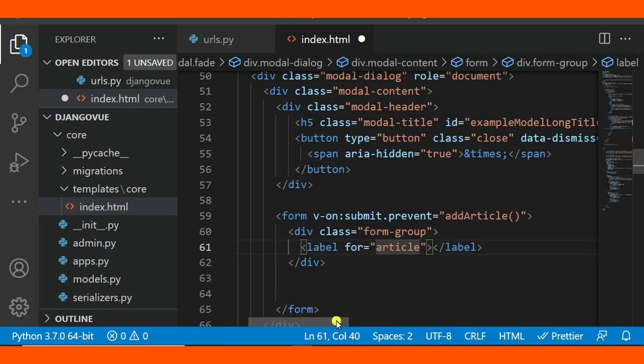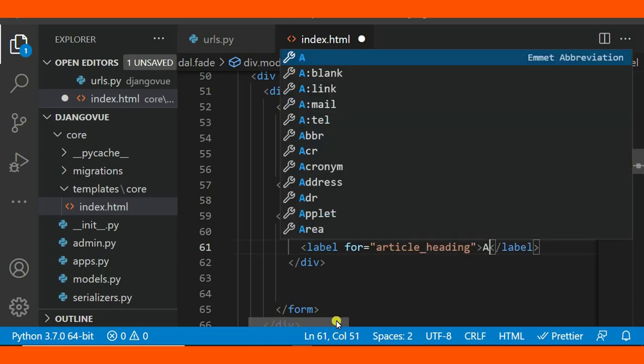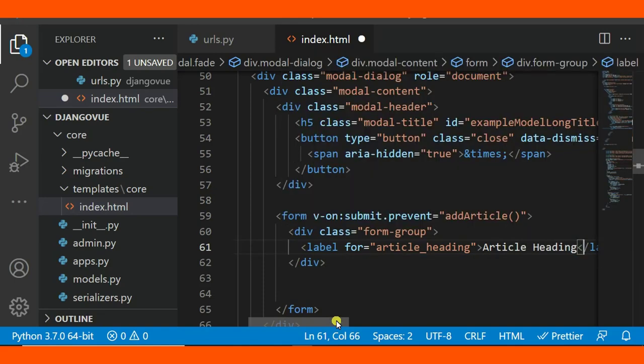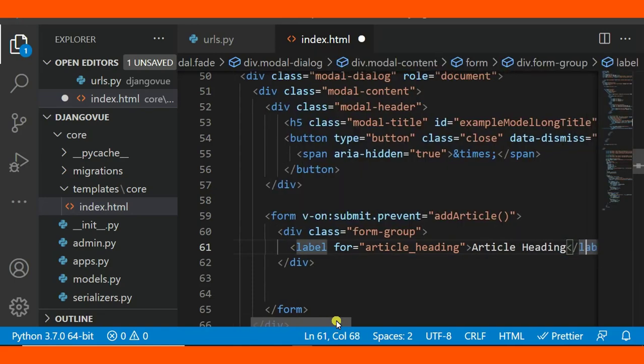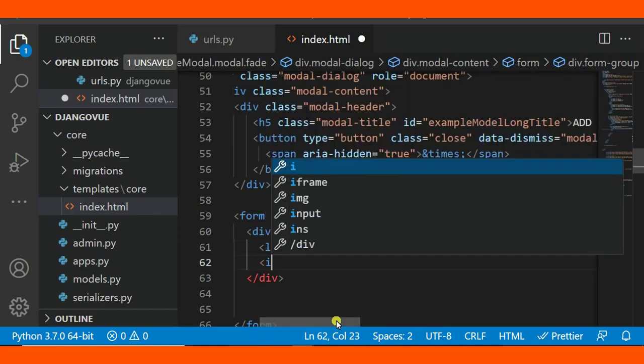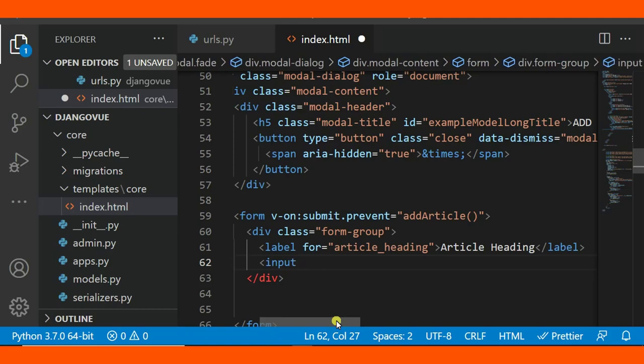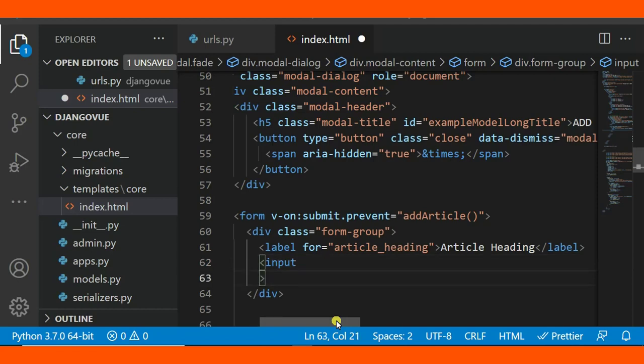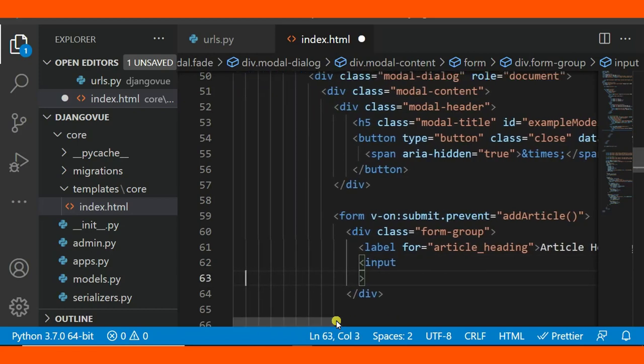So label for article heading. Okay, so the input, this input should be for article heading.